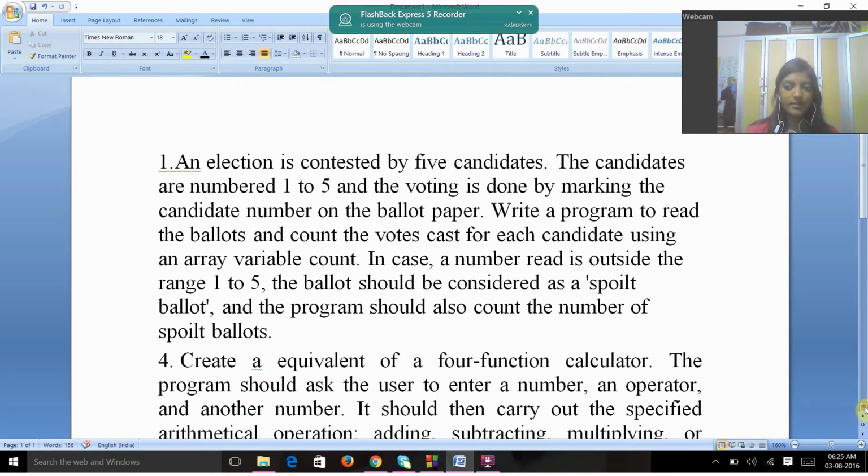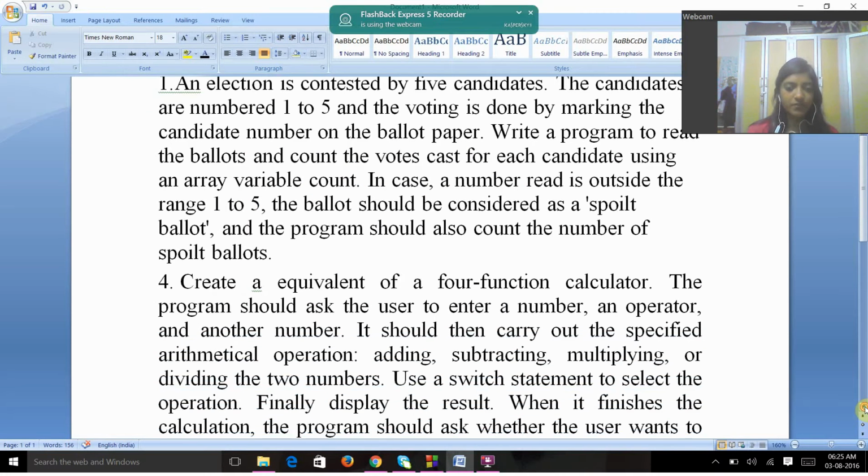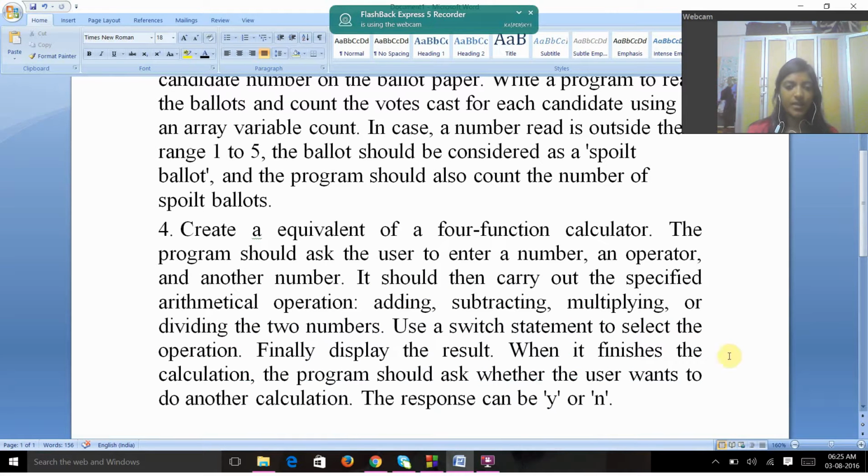So now in the second program we are asked to create a 4-function calculator where the user is asked to enter 2 numbers and an operator. So now we are doing basic mathematical operations here, like addition, subtraction, multiplication and division. We are asked to use a switch statement, and we are asked to display the result. So now when the calculation is over, the program should ask whether the user wants to do another calculation. The response can be y or n.